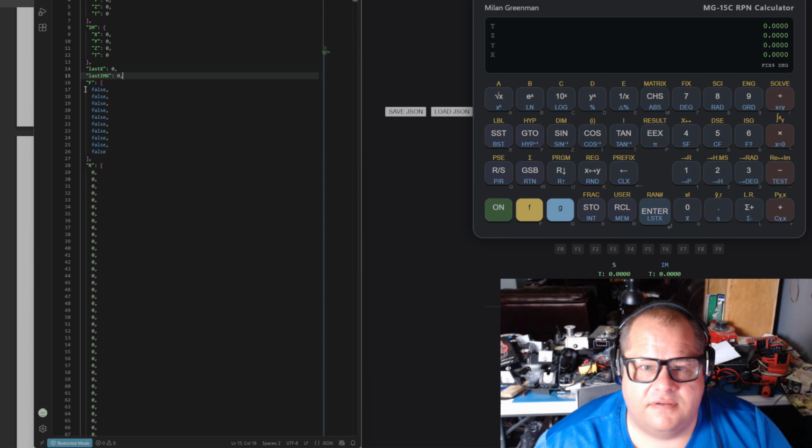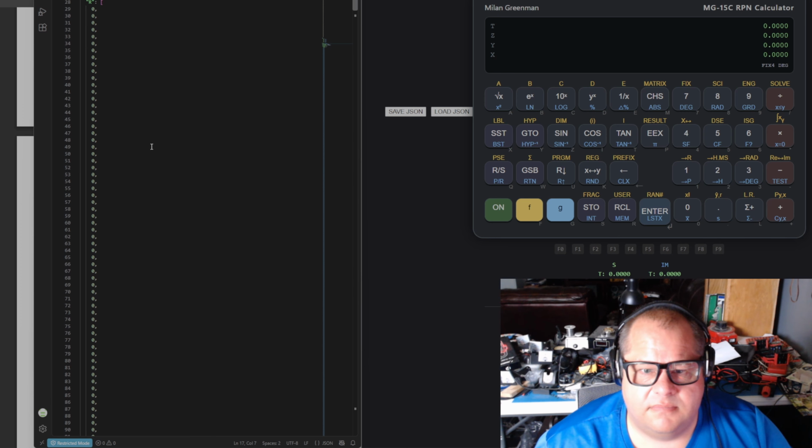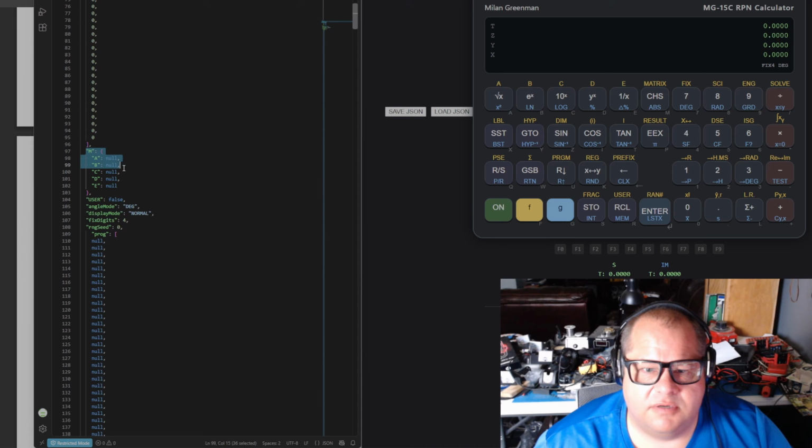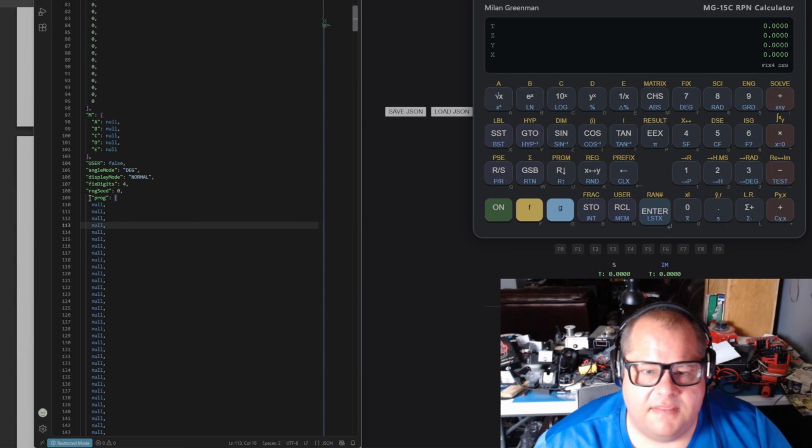Then you have all of the flags, the 10 flags, and you can change their value to true here if you would like to set the flag. There's also the 66 memory registers available to change their values. The M is where matrices are stored. Then we have some of the calculator mode data. And then this is where the program goes.